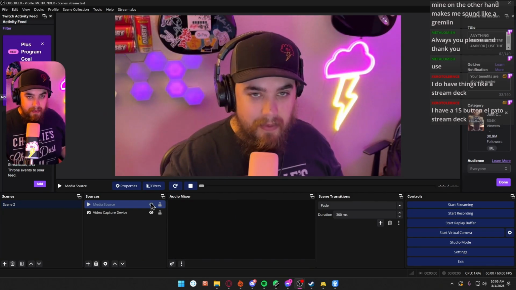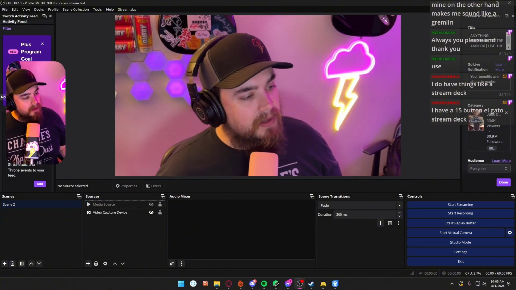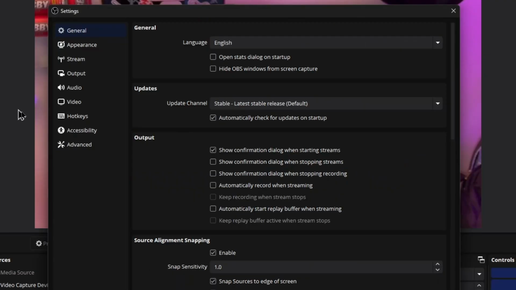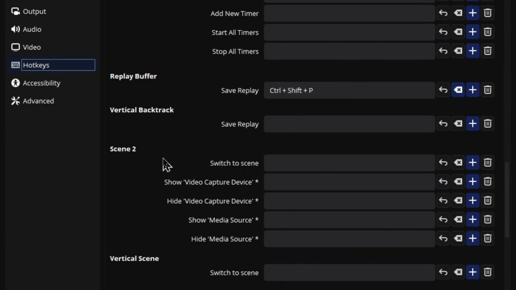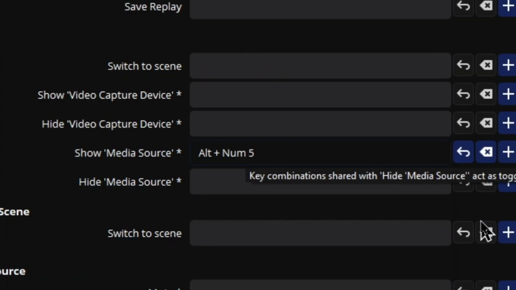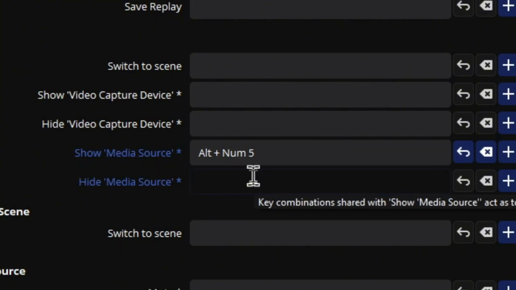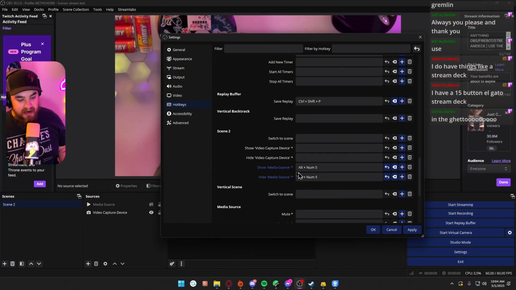Now let's say you don't have a Stream Deck, but you understand how hotkeys work. So what we would do is go into File, and go into Settings, and come down here to Hotkeys. So we would scroll on down until we find scene 2. Here it is. And our media source. Okay, this one's going to be Alt 5. Okay, Alt number 5. And then I would do the same thing in both show and hide. Okay, this is really important. Alt number 5. So now that's to turn it off and turn it on.